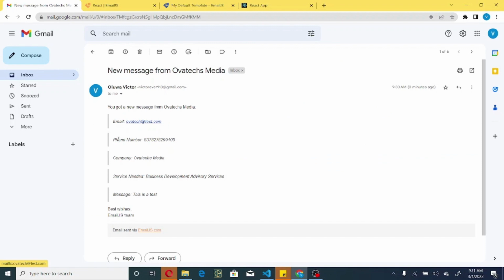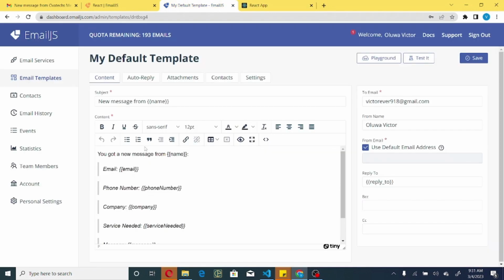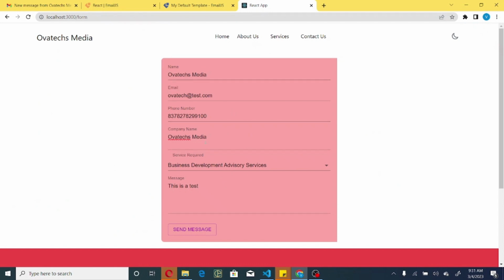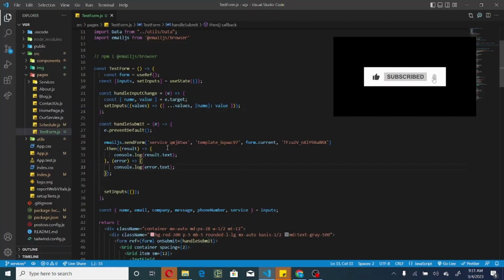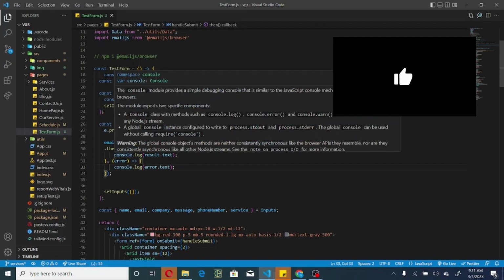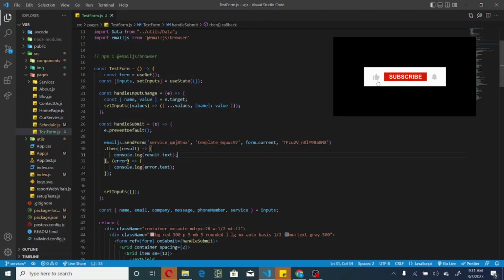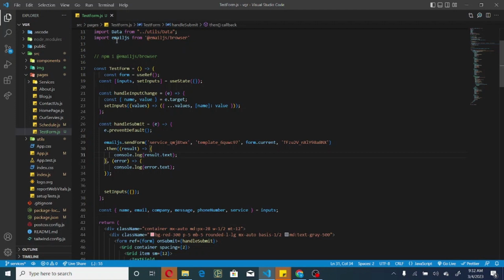We have our email, we have our phone number, we have our company, we have our service needed, and we have our message. If you look closely, it's exactly what we defined in our template. After the form is submitted, it was the exact same version that we have here. So with this, you can see we are logging the results. Then after submitting the form, you can add maybe a toaster, or you may want this form to redirect to another page; you can do all of that.